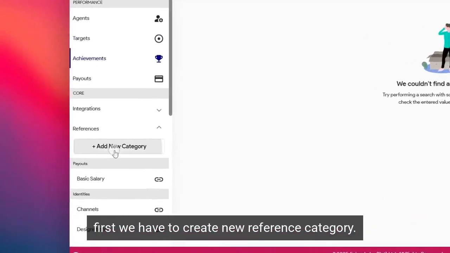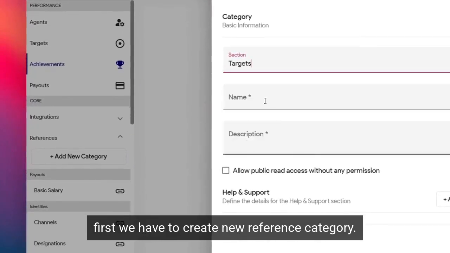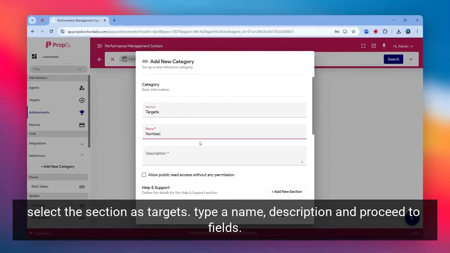First, we have to create a new reference category. Select the section as Targets. Type a name, description, and proceed to fields.